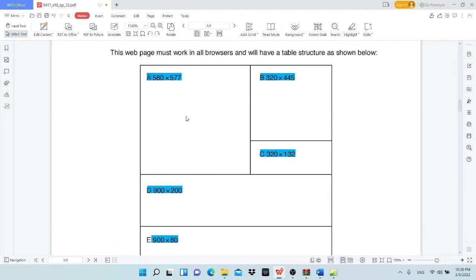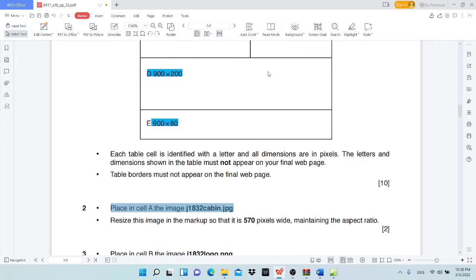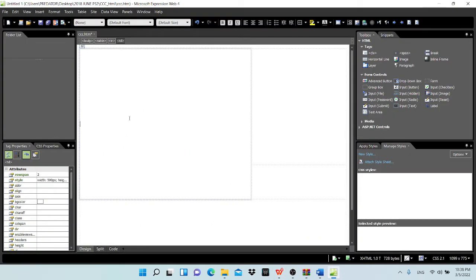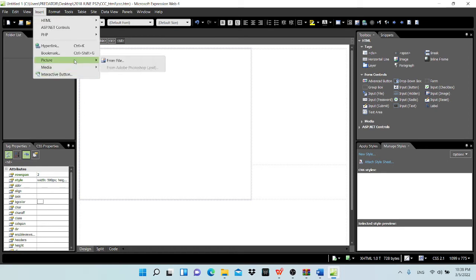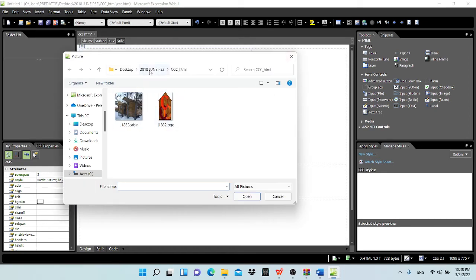So this is your cell A. They ask you to insert the image called JN32 cabin. So you go to cell A, which is this one. Make sure your cursor is inside the cell A, and then you click insert, you click picture, you click from file, and make sure it is inside the folder called CCC underscore HTML. If you cannot find it, try to find it from the internet, which is actually from the earliest question, where they ask you to create the file. And then you choose cabin, you click insert.